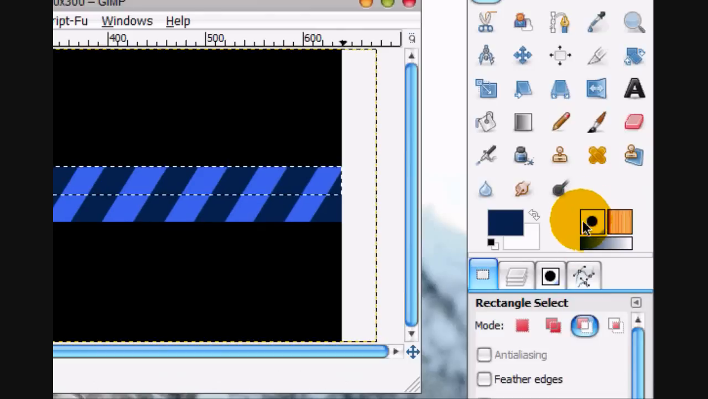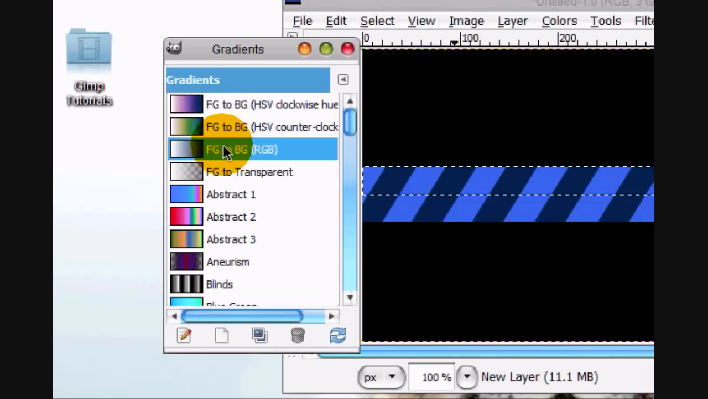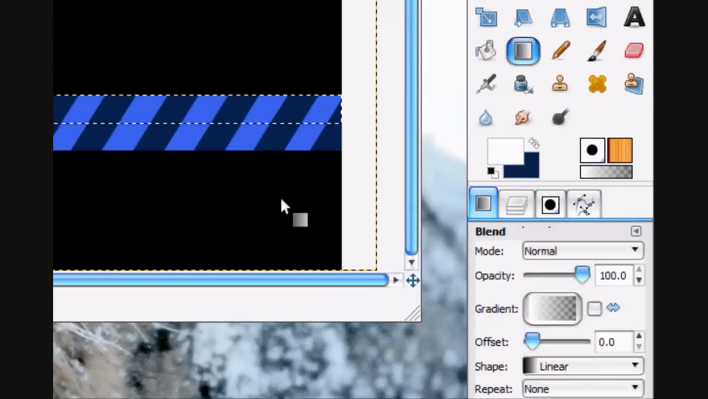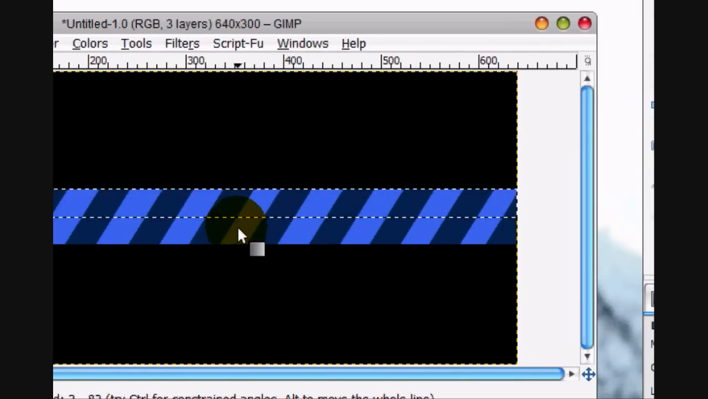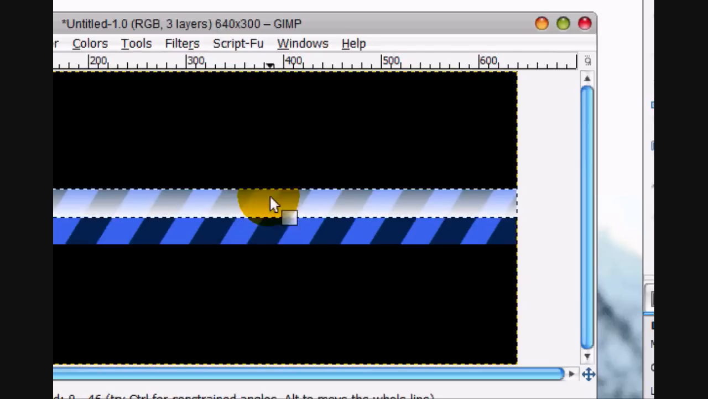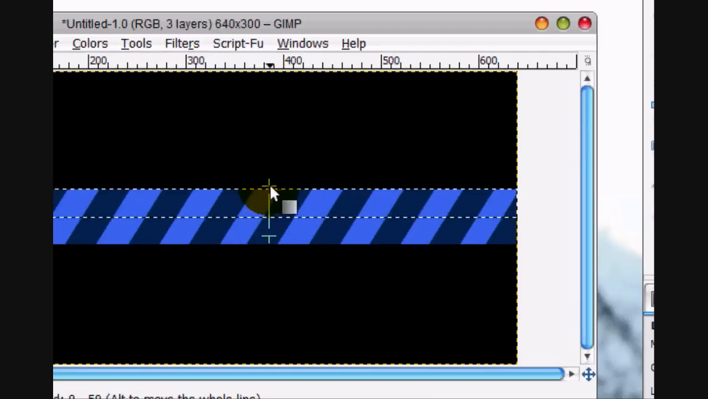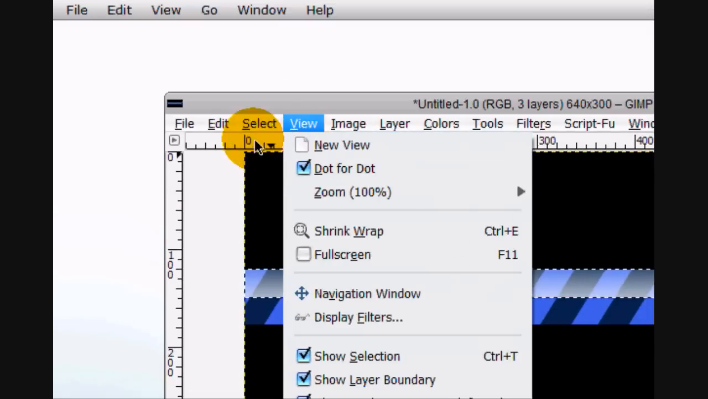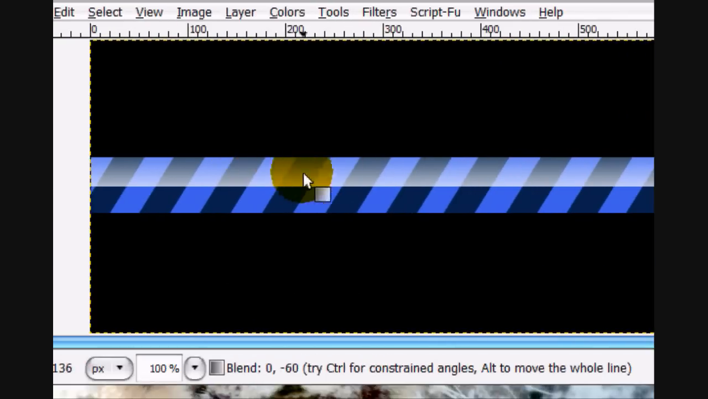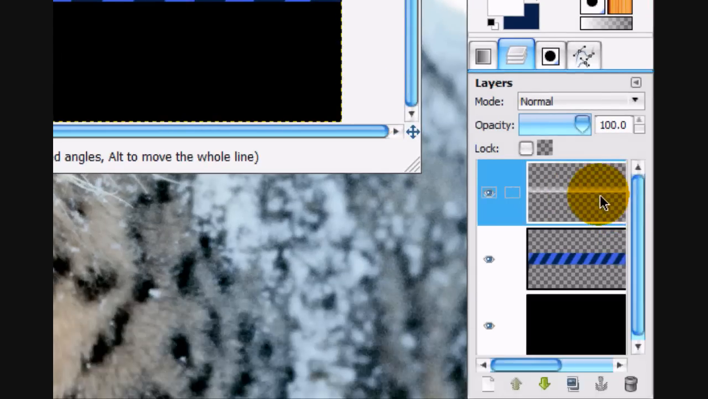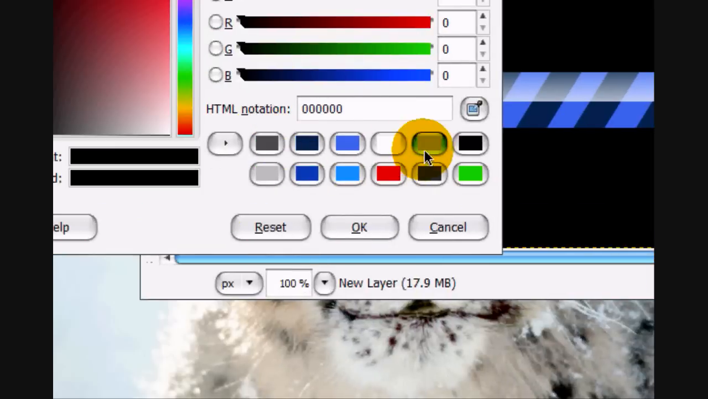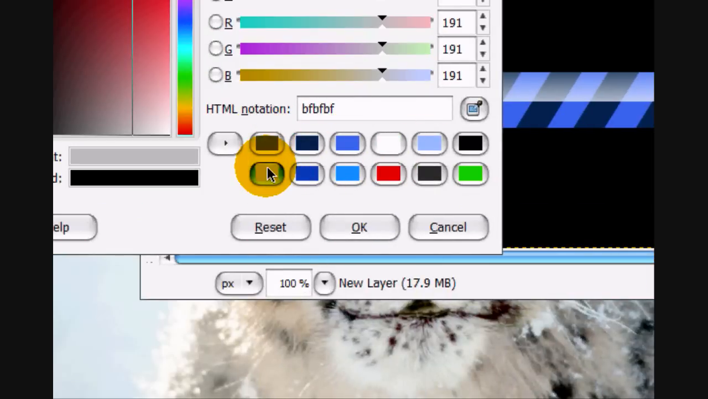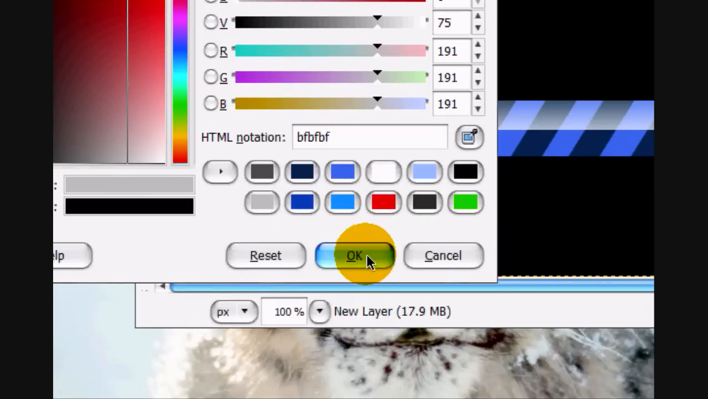About like that. Put white as your foreground color, and then put FG to transparent as your gradient. And on the new layer, stroke up. That's a little bit too much. Like that. That's good. And select none. And there's your gloss that you need. You can merge down.